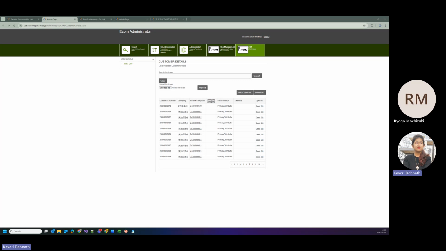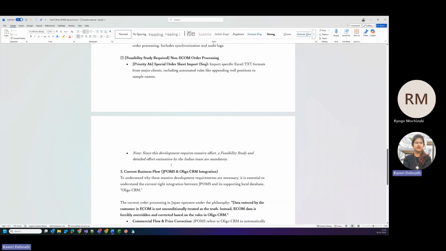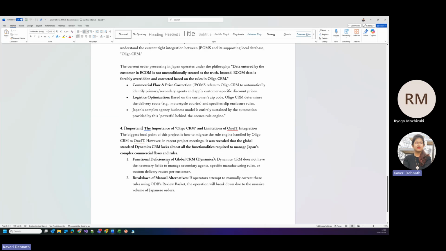Now my question here: in the requirement document, you have separately mentioned Origo CRM. Can you clarify if Origo CRM is part of JPOMS or should it be treated as a separate entity? Because I want to know, should we have functionalities of migrating the CRM functionality into ecom or not? May I explain it in detail?